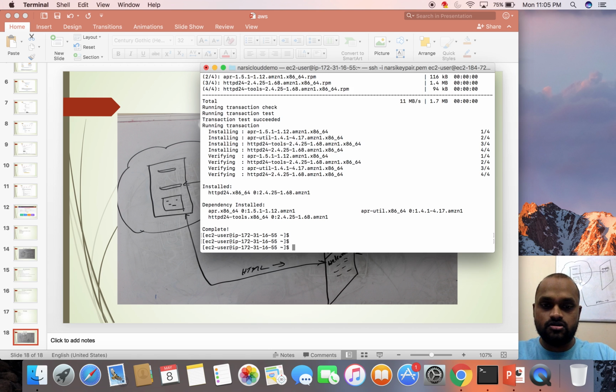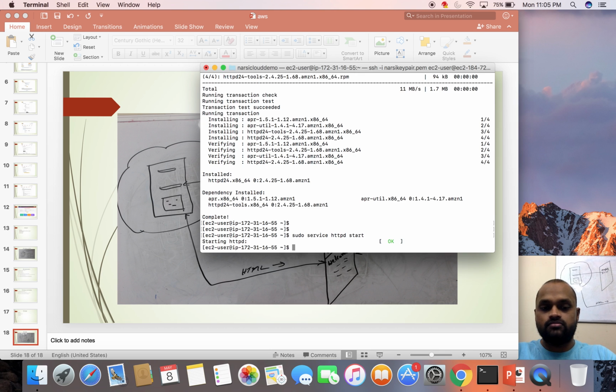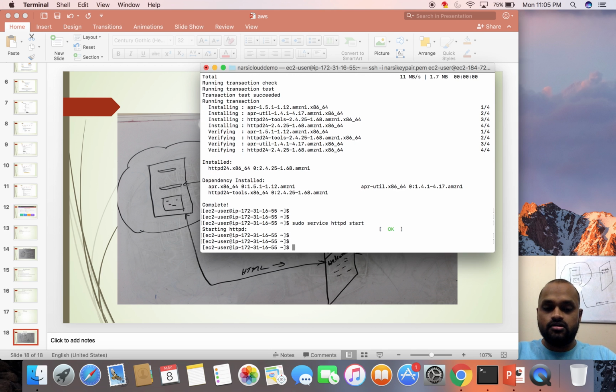It's finished. So we install Apache web server. Now we need to start that. Sudo service httpd start. Now it's started. How do we make sure that it is started? Sudo service, let's check the status.